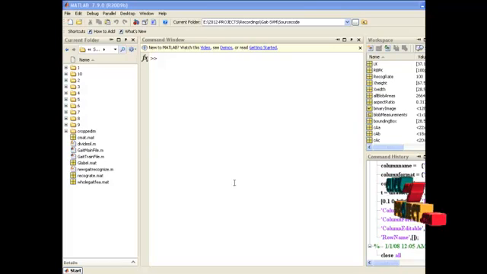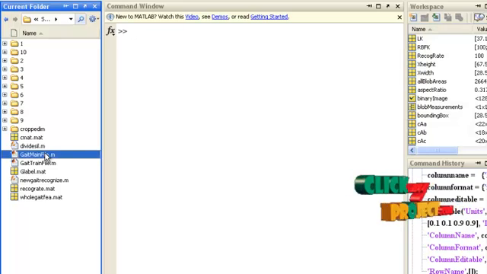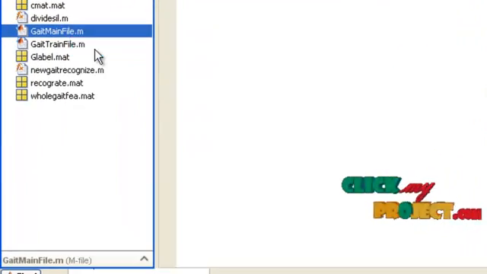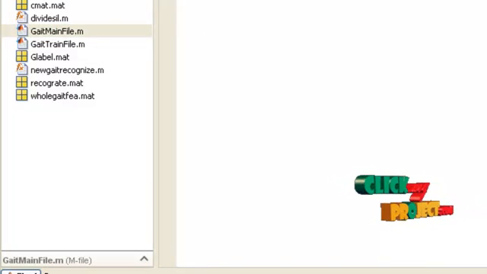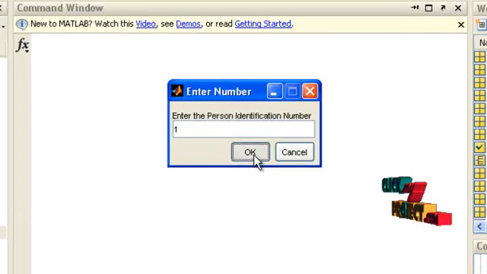Now let us see the demo of our implementation. This is the Gait main file.m main file. Select this, right click, choose the option run file. The input dialog box will ask you to enter the person identification number. Now I am going to enter 1.